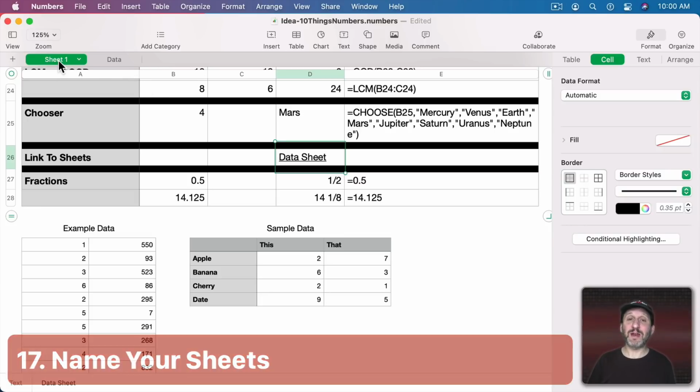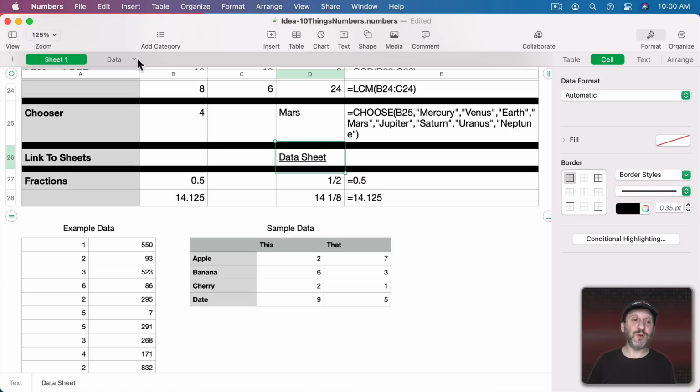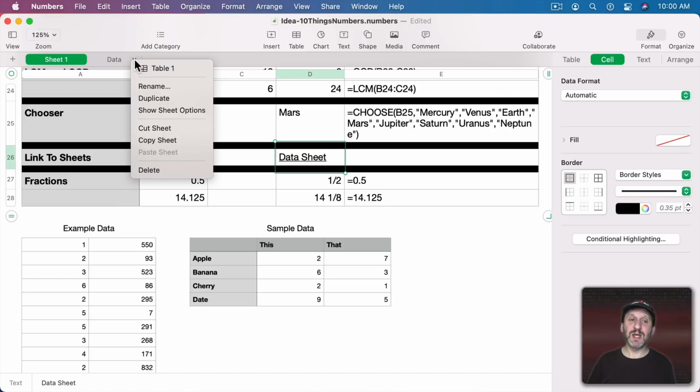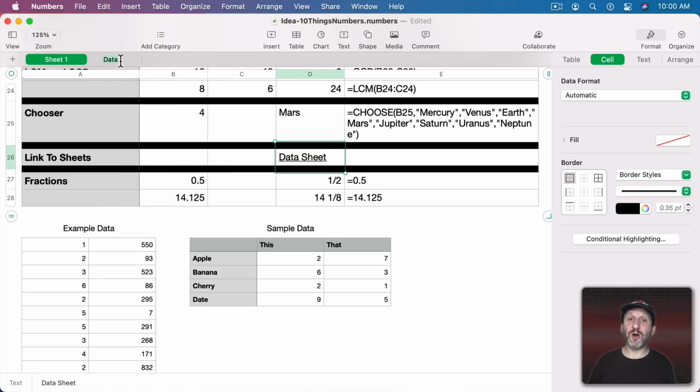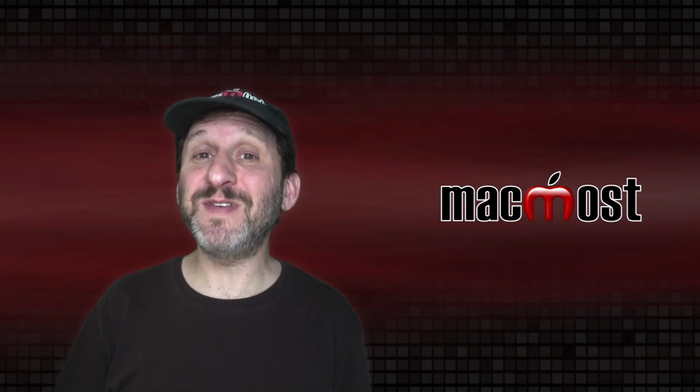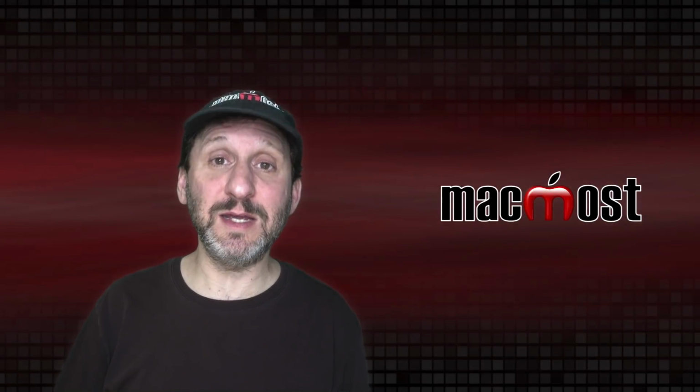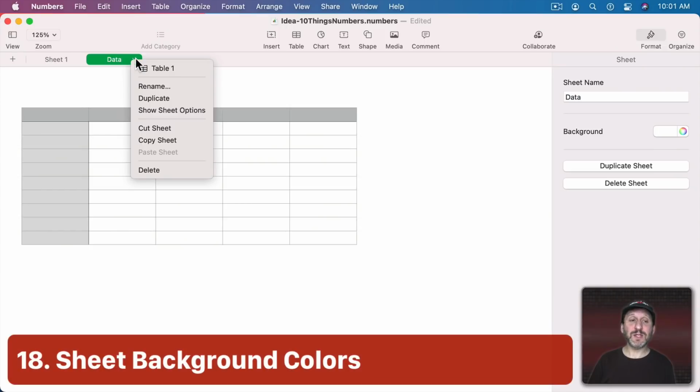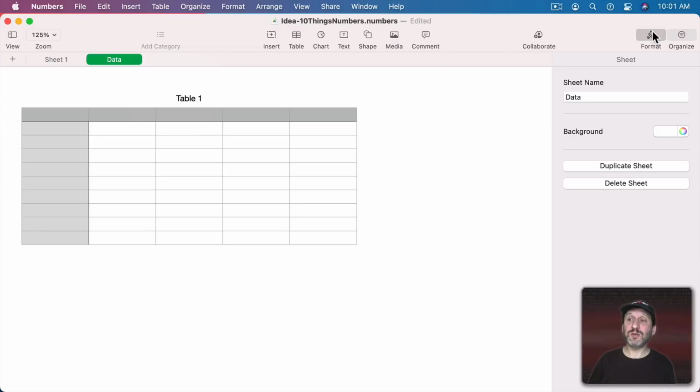I still see a lot of people that have sheet 1, sheet 2, sheet 3. But if you click on this little button here for sheets you can rename a sheet and call it whatever you want. So come up with a descriptive name that will help you find what you need inside of your document. And when you go to a sheet like this one you click here and then you say Show Sheet Options. You go to the Format sidebar.